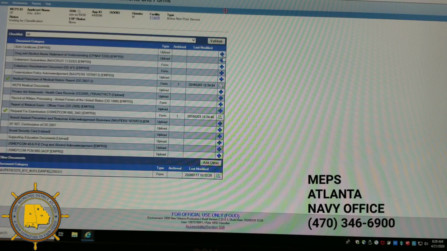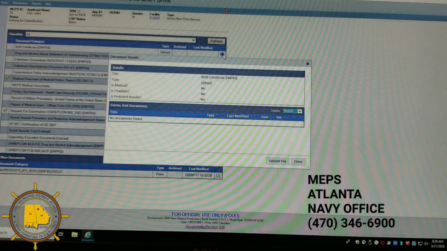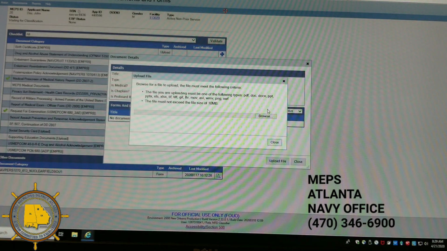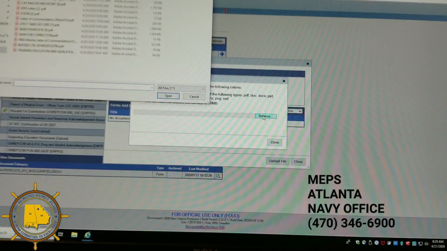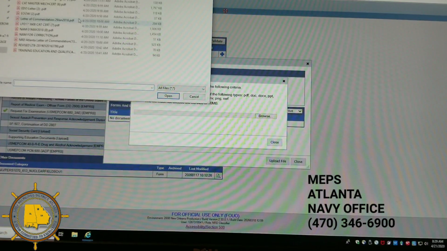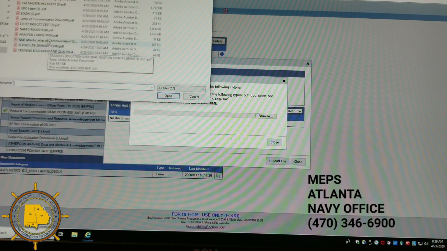So here, the top tab, birth certificate, you're going to click on the blue cross on the right-hand side of the tab, and then you're going to go down to the bottom of that window that says upload file. Click on it. There's going to be a browse tab in the next window, and then you're going to click on it, and you're going to pull that particular document out of whatever folder or file you currently have it sitting in.